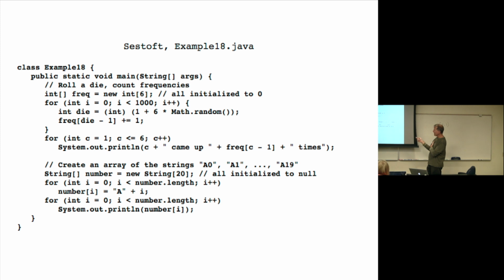And then for int i gets 0, i less than 1,000, i plus plus. And so we're going to run this loop 1,000 times. And each time we run it, what's going to happen when we do Math.random? That's a number between what and what? 0 and 0.999999, right? And then 6 times that is between what and what? 6 times a number between 0 and 0.99999 is a number between 0 and 5.99999, right? Are you with me?